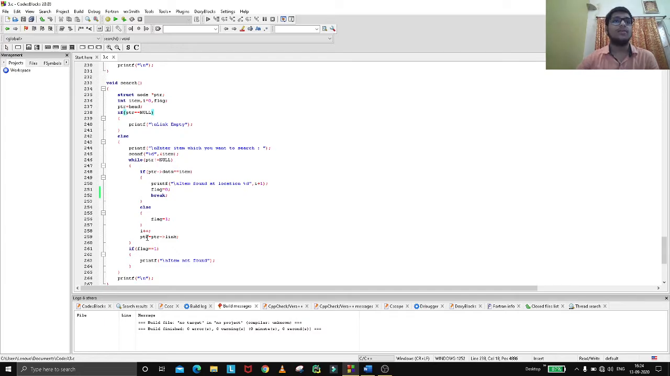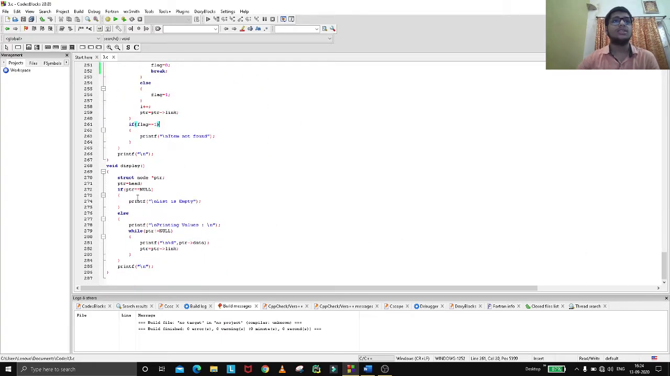So basically we have created another ptr equal to ptr of next address. If flag equal to 1, item not found. So basically if flag equal to 1, it will say item not found. Now the last function is for displaying. The displaying function is to give all the data and the addresses to be displayed.